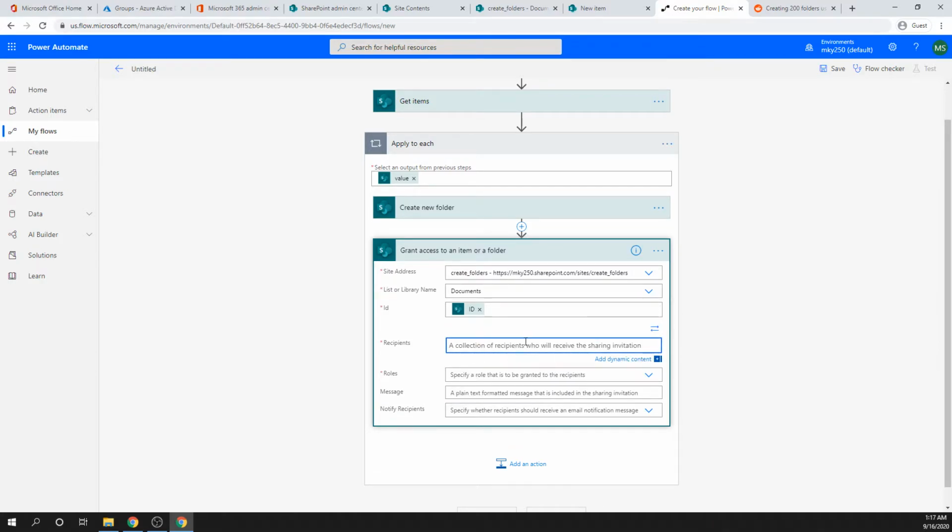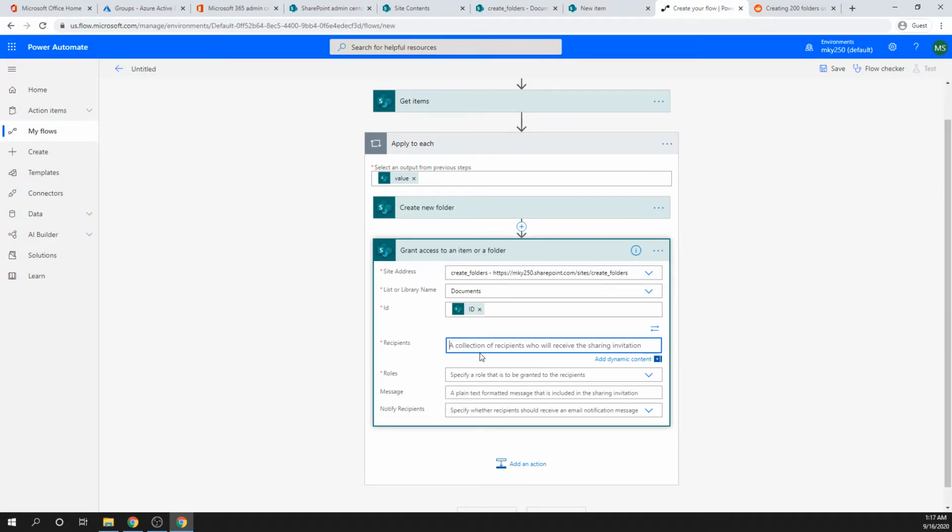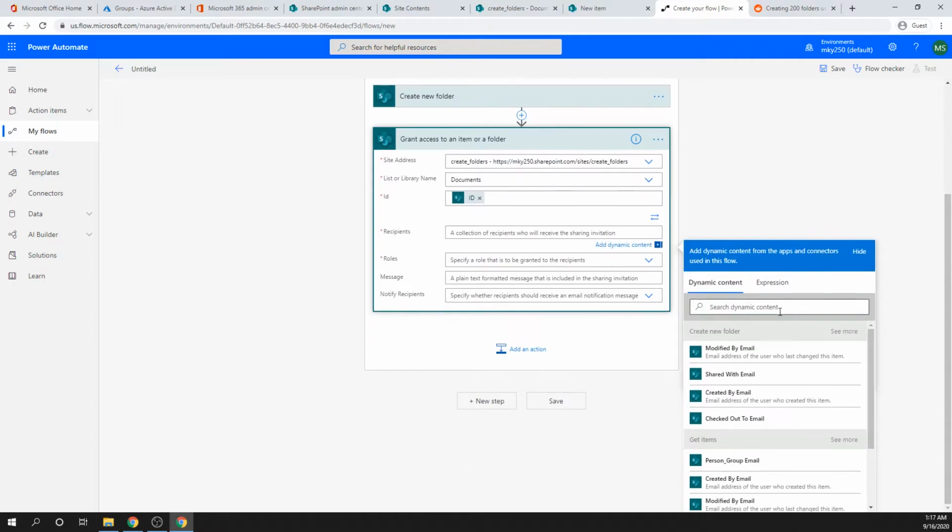Recipients, I want this value to be equal to the value in this column. Earlier when I was talking about it needing to be a mail-enabled security group or some other group like an M365 group with an email address, is because Flow or Power Automate, this field in particular looks for an email address. If you use display name or something else, it doesn't work. By default, when you click in the field, it doesn't have dynamic options. Click dynamic content. And what we want to do is, from the get items, we want to pull the person or group email, because that's the name of my column.